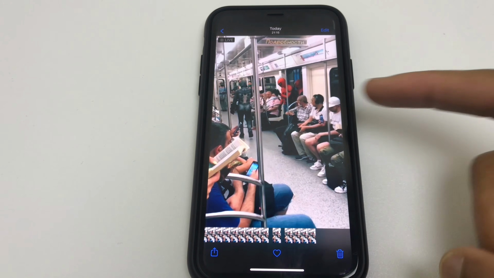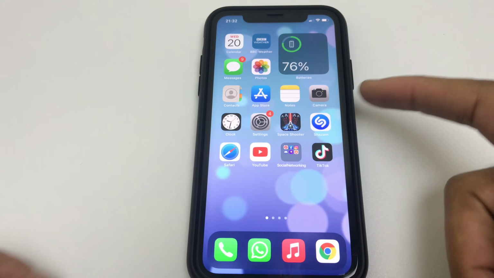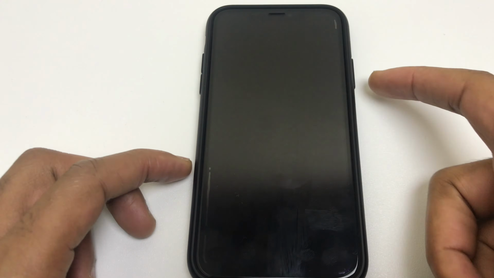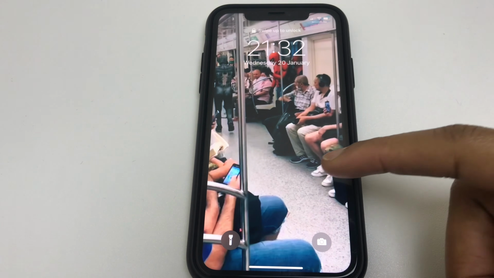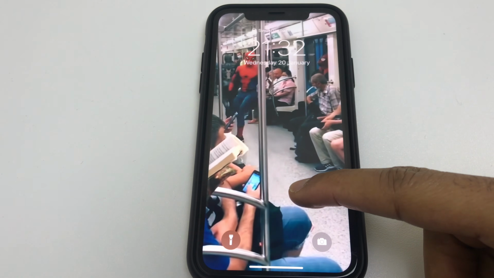We can close this window, lock the phone, we'll tap to wake it up, and now if we press and hold the screen, the video plays back.